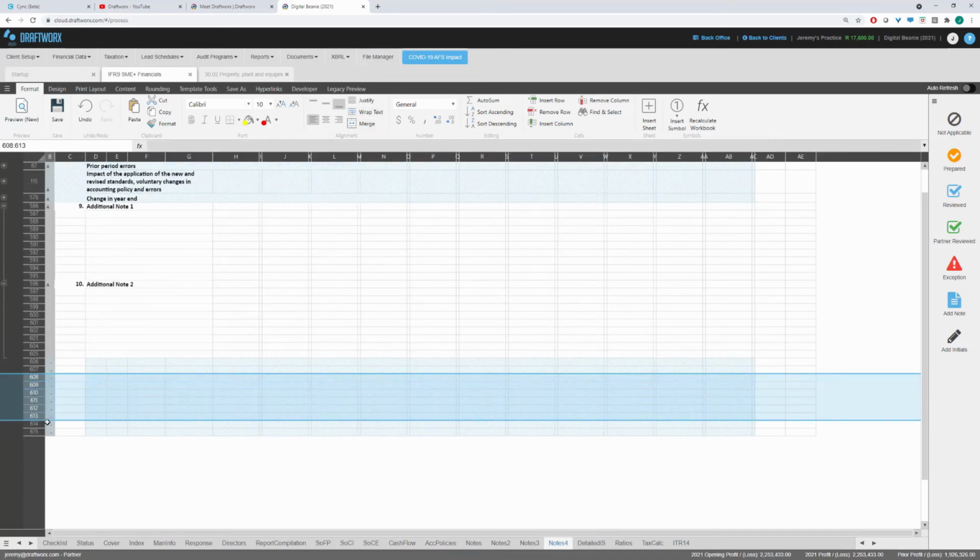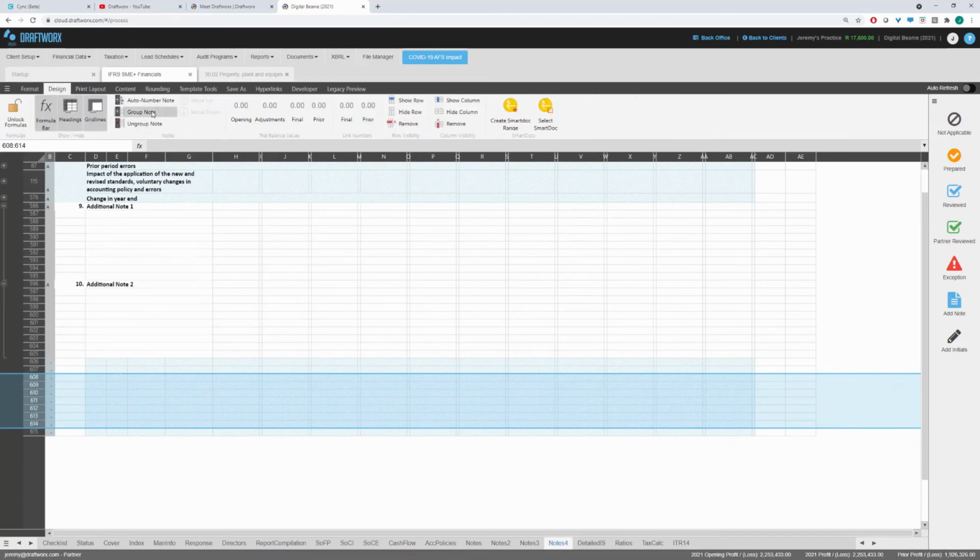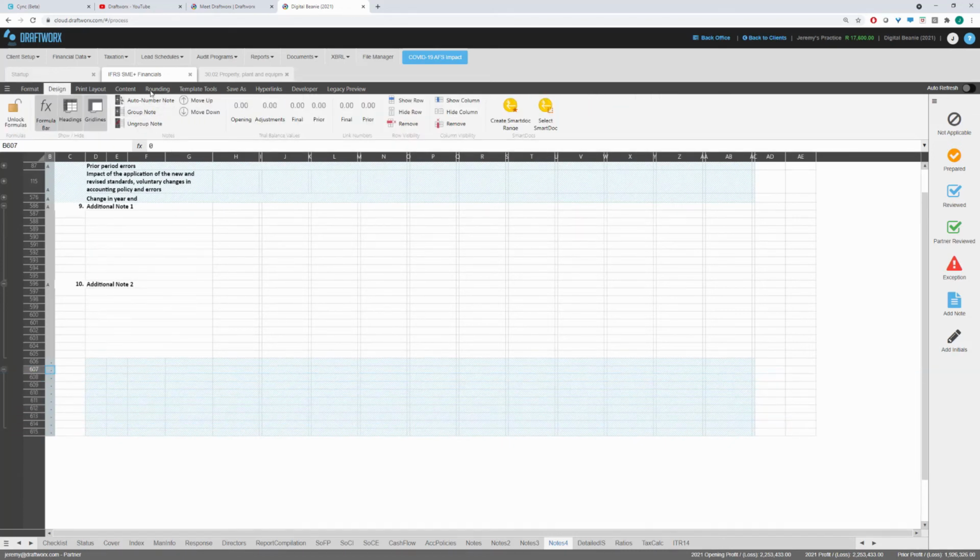I can even add another note down here, simply by grouping it. Going group note, auto number note. It now gives me a new note, and there's note number 11. You can even change the order of the notes. So if I want to swap note 10 and note 9 around, if I move that up, it will then switch them. There, additional note 2 has moved up from additional note 1.